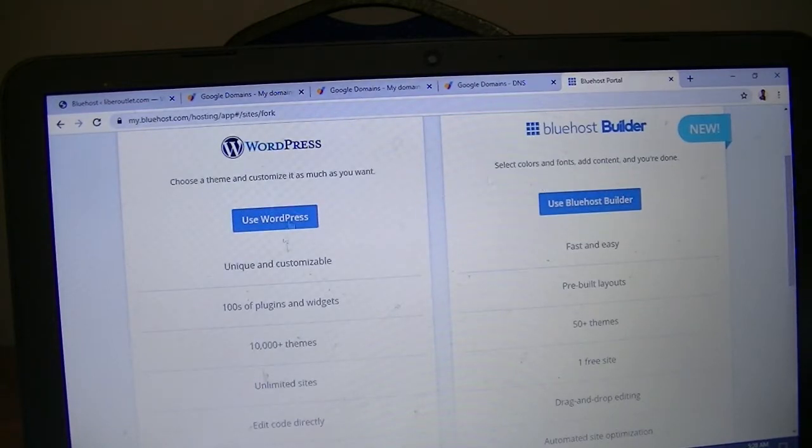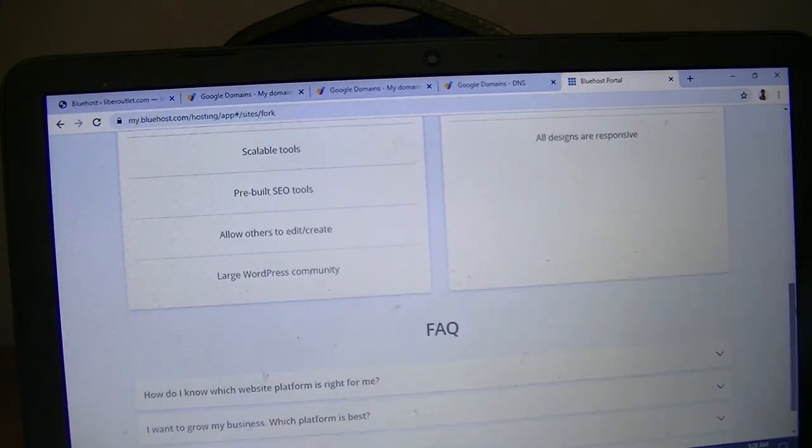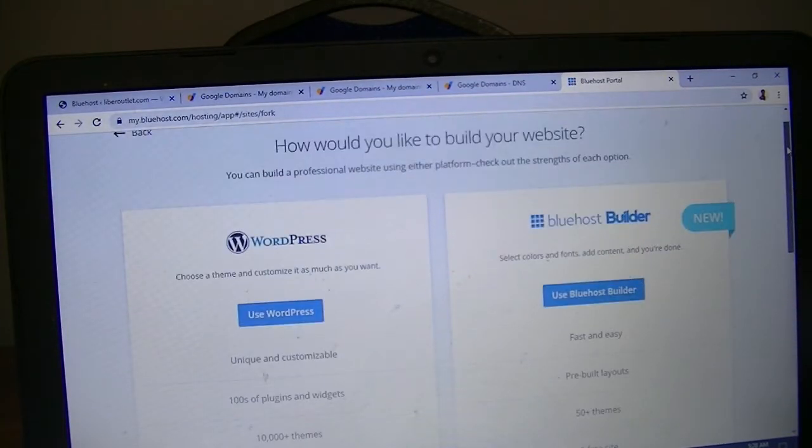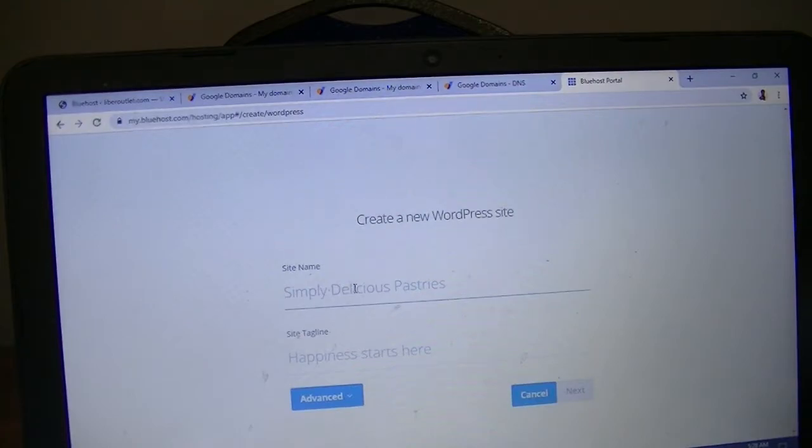we have two options here. So we'll go with WordPress.org. So that's what we are going to use. I can just scroll down for you to see both options. It's not WordPress.com, it's WordPress.org. So use WordPress. And it's asking us for the site name or the site tagline.